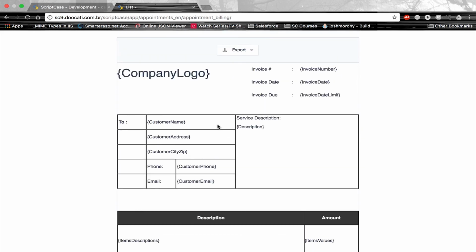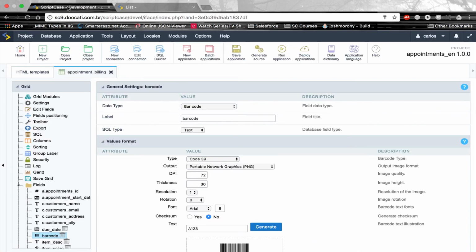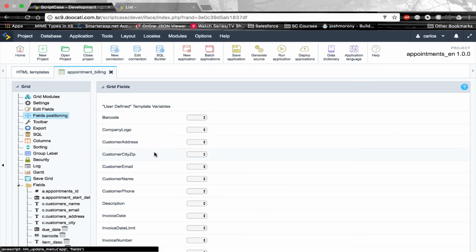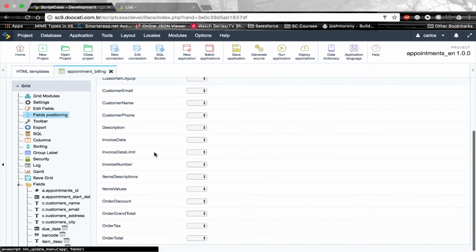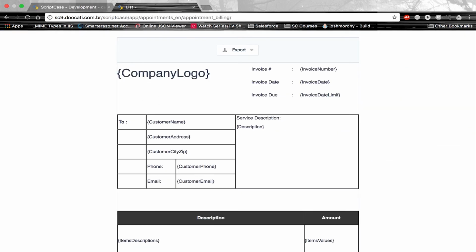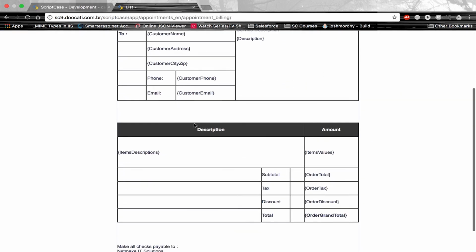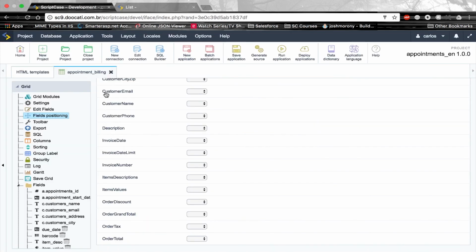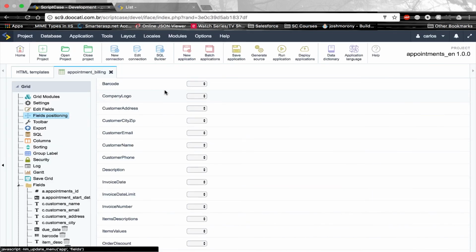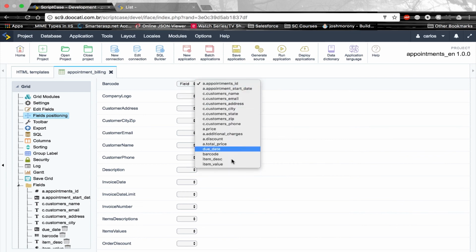Okay, now let's start applying those fields. Associating them, actually. Let's go here to field positioning. On the left side are the fields that are displayed here. As you can see, there's even a barcode here in the bottom. It's listed alphabetically. What I'm going to do is go to this select field here and start applying the fields from my query and also the fields I created.